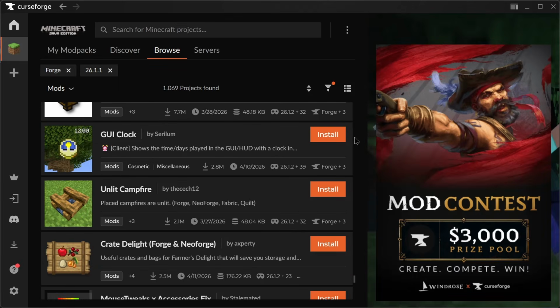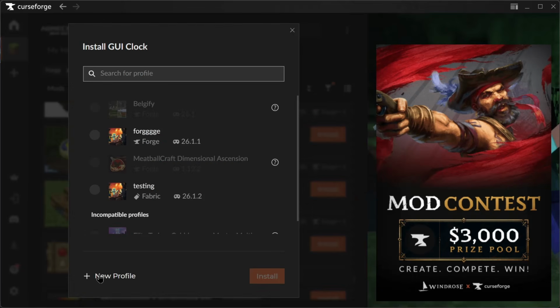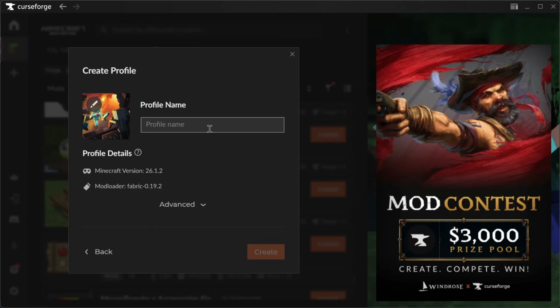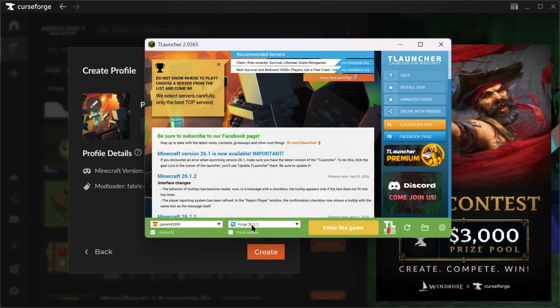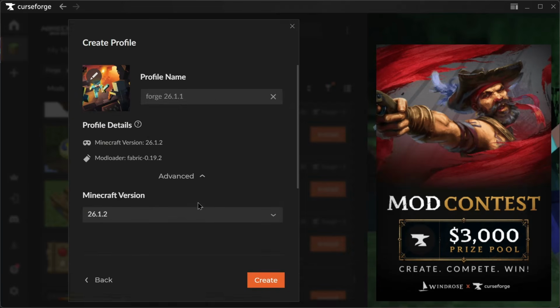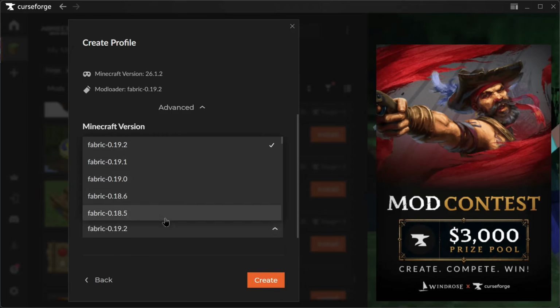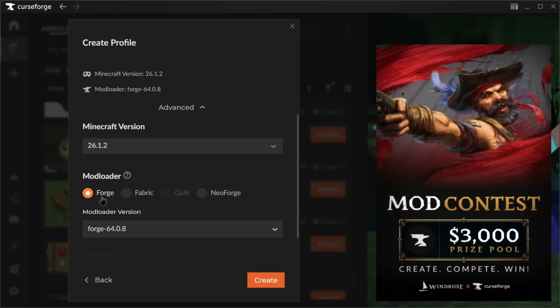Then click New Profile. Name it Forge 26.1.1. Choose Forge as the mod loader, select version 26.1.1, and click Create.